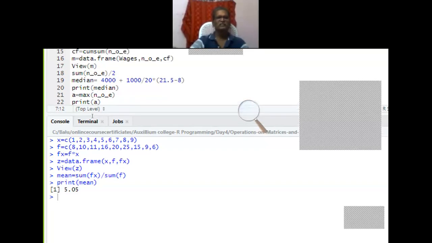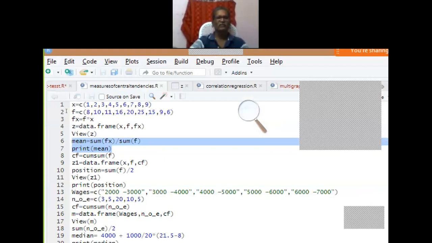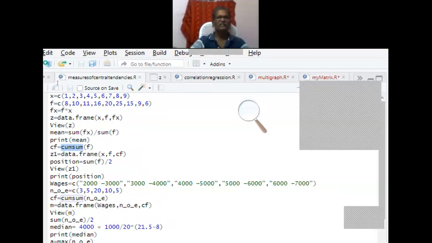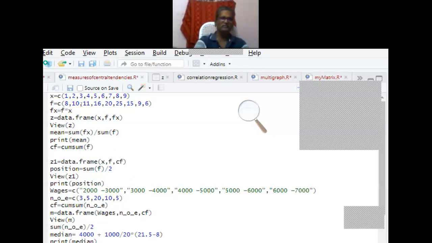Okay. So next one is how to find median. For finding median, we need CF, that is called cumulative frequency. For calculating CF, we have a built-in function called QSUM. QSUM is a built-in function. So QSUM of F. Already we defined F, the C of these values. For these values, you can find the CF. We can view CF by giving the command view CF or print CF. Let me give print CF, for example.